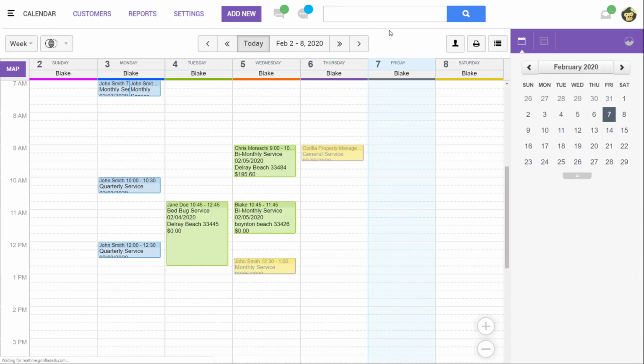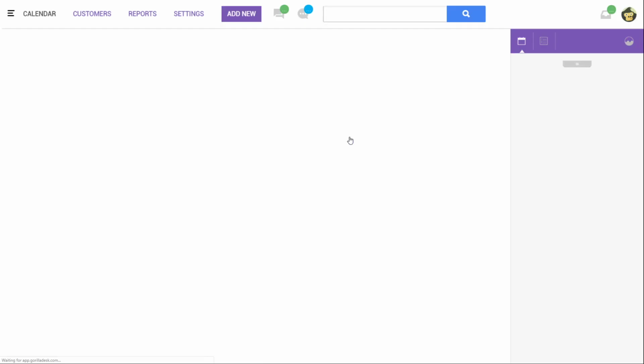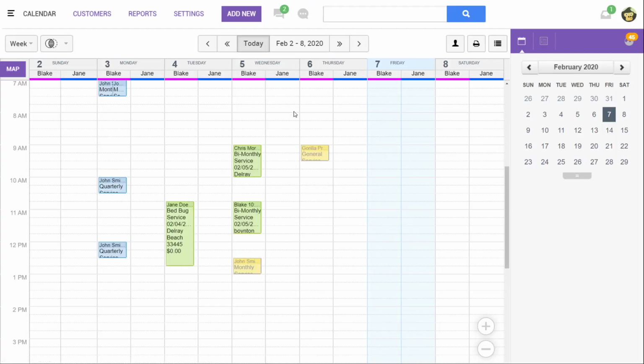Okay, so right now we're just looking at Blake's schedule, so only one schedule. However, if you click up here, you can see all three of the schedules available, and above you can see our schedule groups. So if we are scheduling and we want to schedule in the north area, you can click on our group, and it will show you that Blake and Jane's schedule are both tagged with that group. So we can update schedule, or update calendar rather, and view both of their schedules at once.